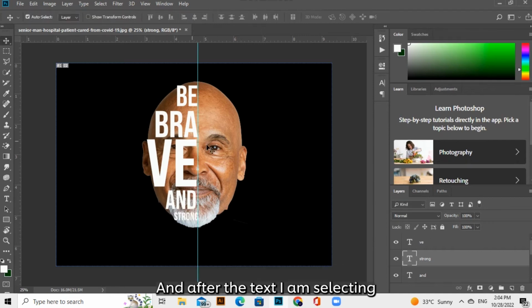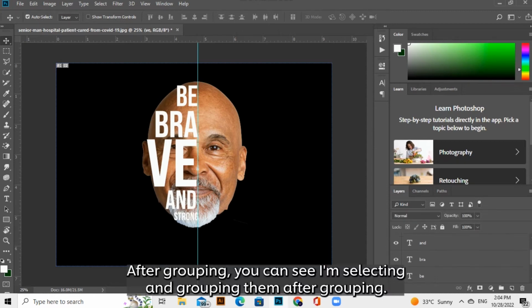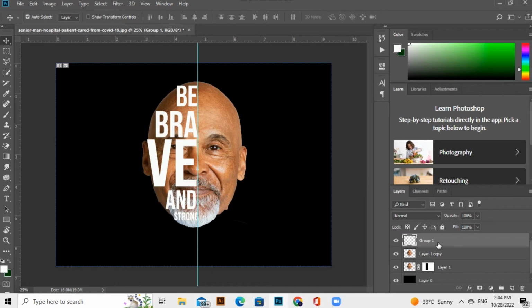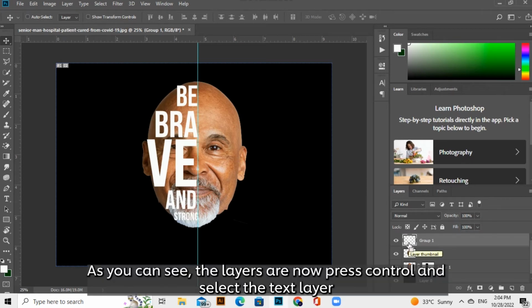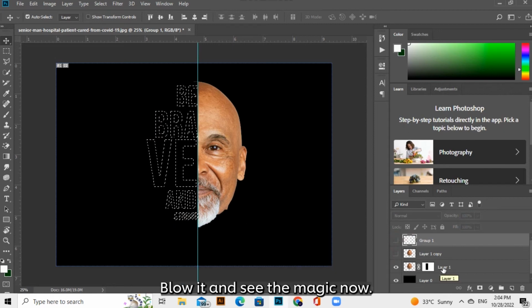And after the text, I am selecting all the text layers and grouping them. After grouping, I'm merging all the layers by using the merge. As you can see, the layers are merged. Now press Ctrl and select the text layer. You can see the selection. Now unhide the text layer, unhide the layer below it, and see the magic.